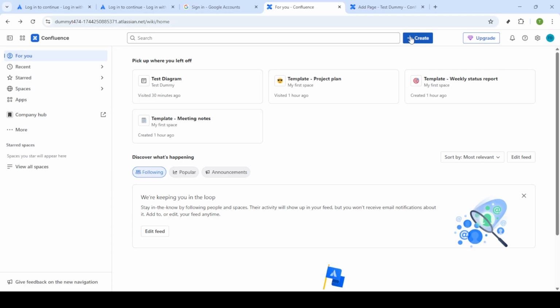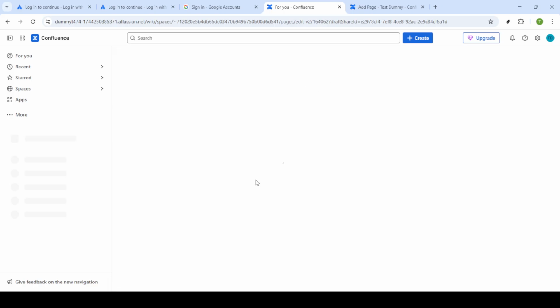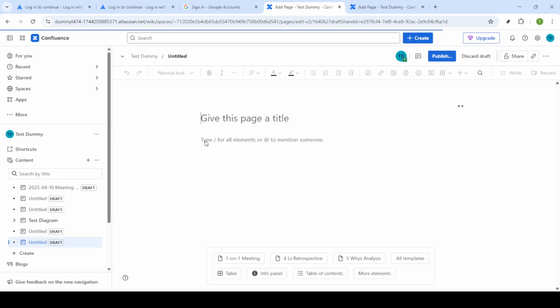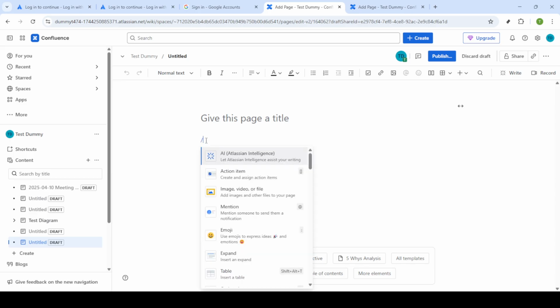Now that you're in Confluence, the next step is to create a new document where your diagram will reside. Look for and click on the Create button. This is your starting point for assembling a new page or document in Confluence. After clicking Create, go ahead and choose the Page option from the menu. This will give you a blank canvas to work with.